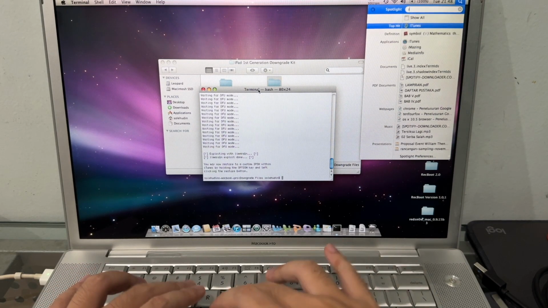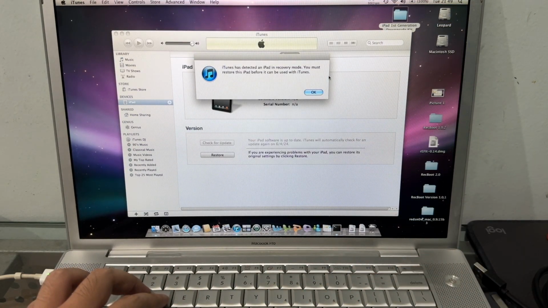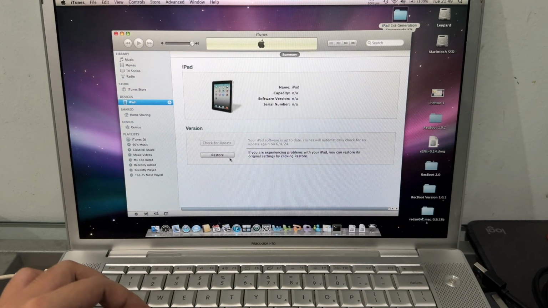We're going to open up iTunes here, iTunes 10.6.3. Make sure it recognizes it. There we go, detected in recovery mode. Now, we're going to hit Option and Restore on the Mac, but on Windows here, you hit Shift and Restore.